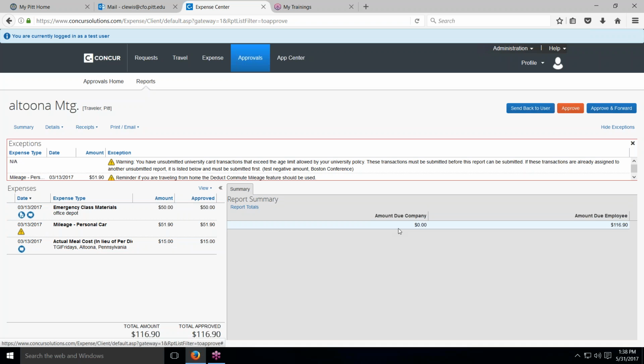You can also see a summary. Amount due company is the amount that was charged to a travel card, and there are no travel card charges on this expense report. And the amount due the employee, which is the same as the total report amount and total approved. Total approved is total report amount minus any personal expenses. So there are no personal expenses on this expense report. Total approved is the same as the total amount, and the total approved does reflect the amount that will be charged to your GL account.